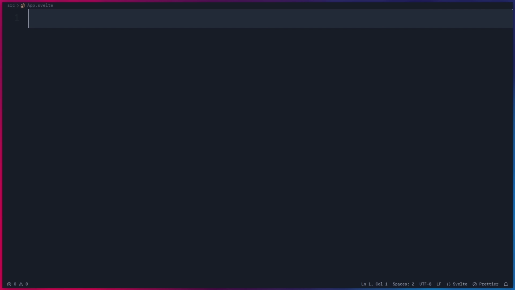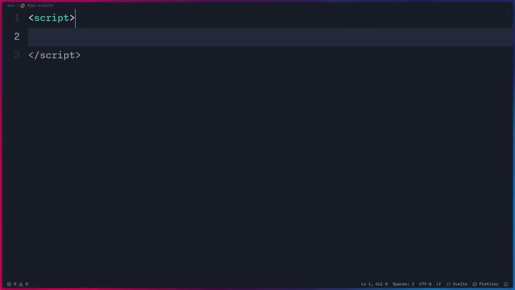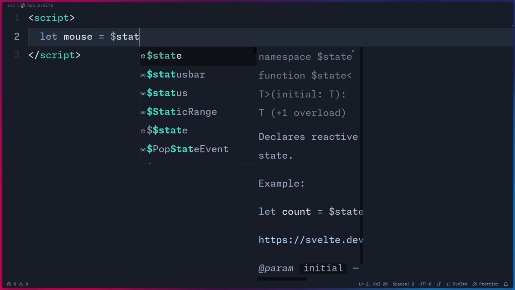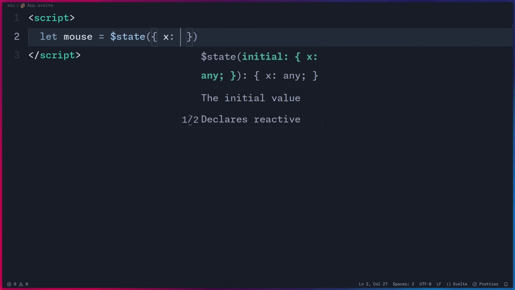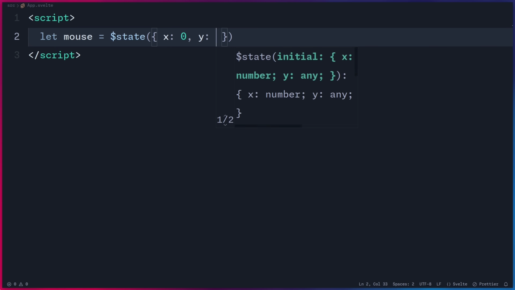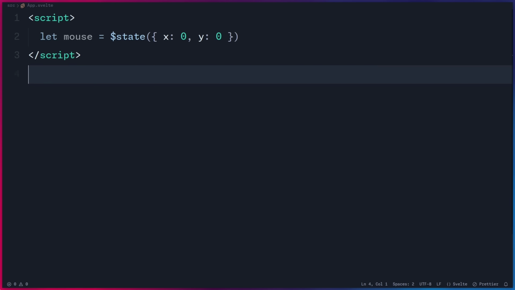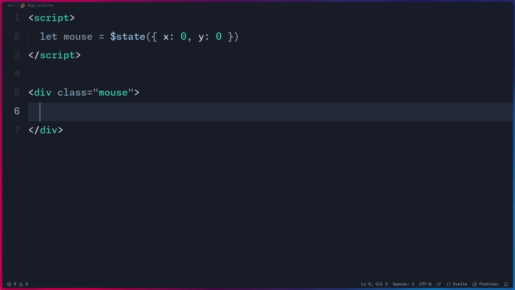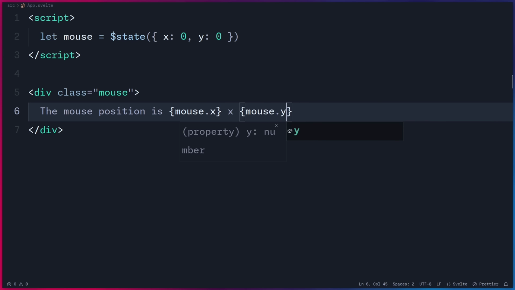All right, let's do a more fun example where we track the mouse coordinates using the onmousemove event. So we need to track the x and y mouse coordinates. So let's create mouse equals $state, and then let's pass in an object here. So we can say x is equal to 0, and the y coordinate is also going to be 0. So let's create this container. I'm going to use this mouse class. So this container is going to take the entire width and height. And then we can say the mouse position is, and we can use the coordinates. So we can say mouse.x and mouse.y.